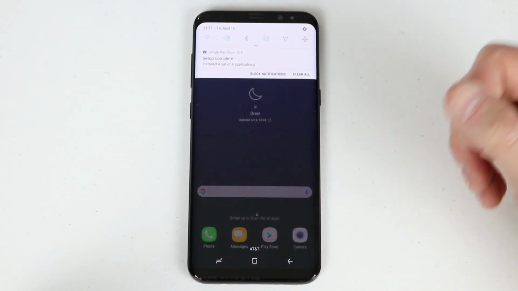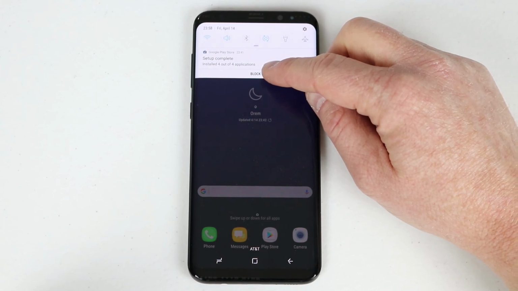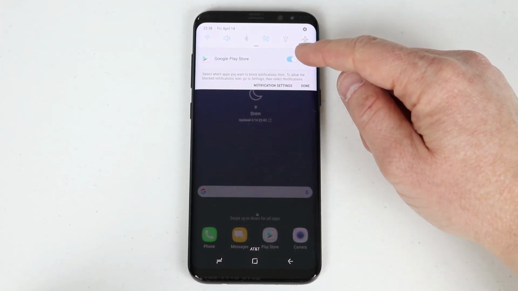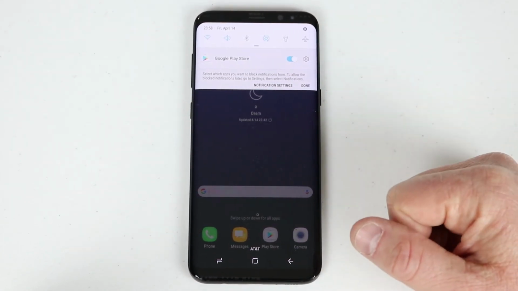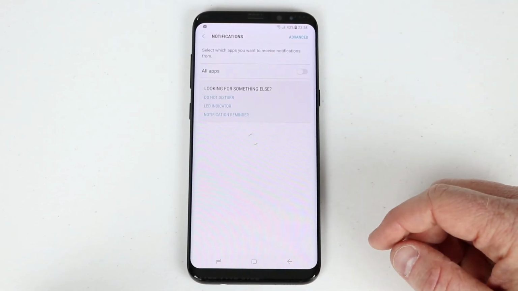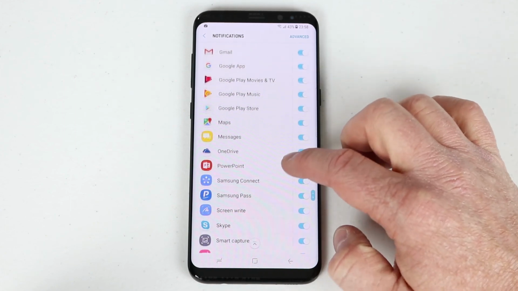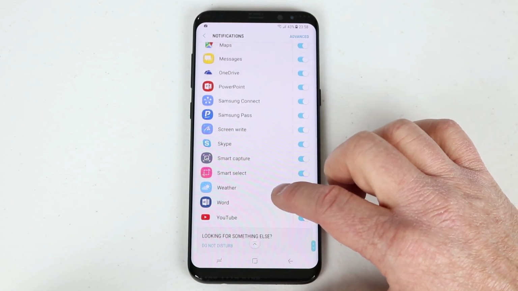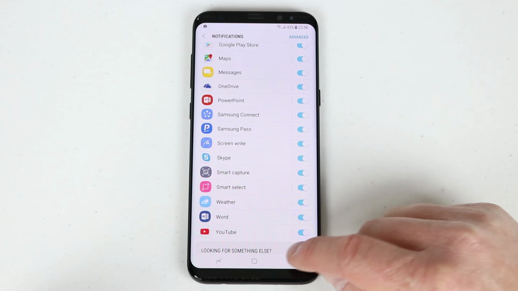If you would like to change anything about notifications, maybe there's an app that consistently is notifying you and you don't want to see that, you can go in here and change that. But be careful, if you turn off that notification, it does take a little bit of work to get it back. You can also go in here to the notification settings and you'll see what notifications are on or what are off. So maybe you don't want to see any more weather notifications. You could turn that off right there and turn it back on.